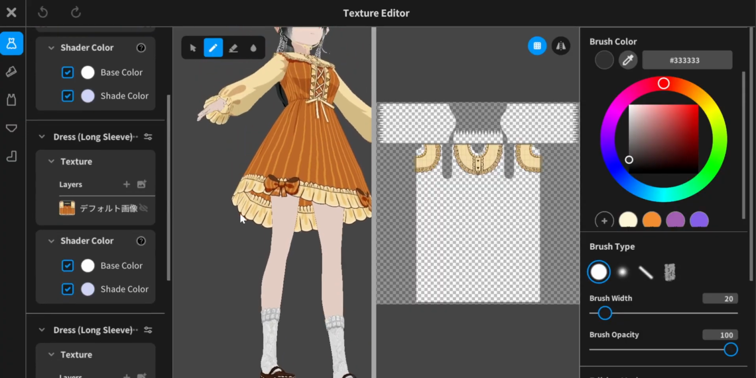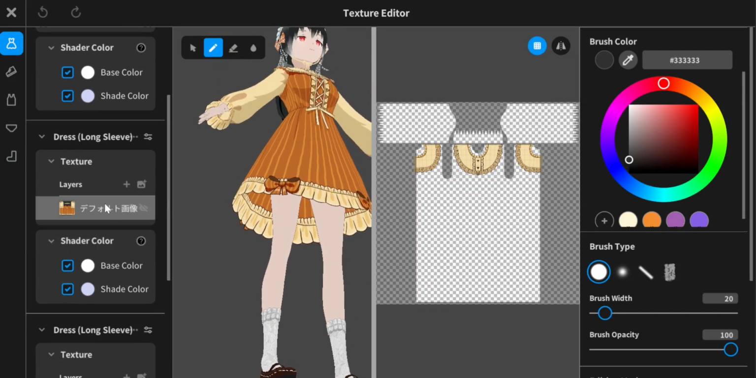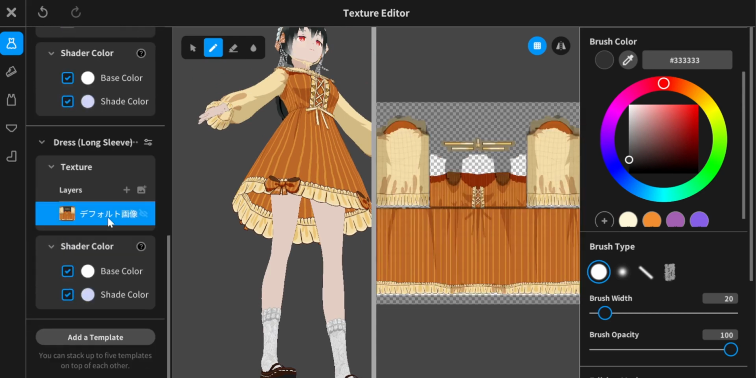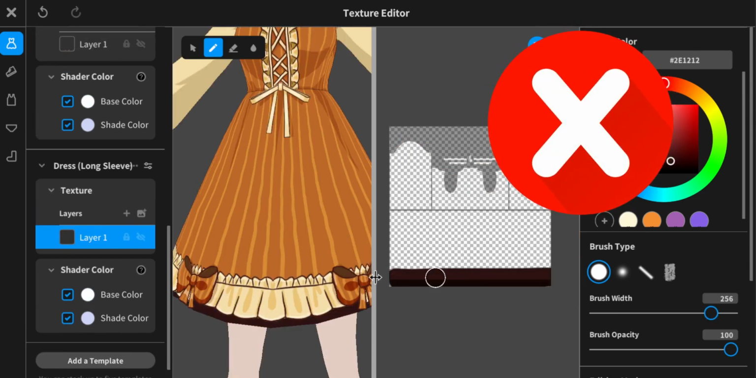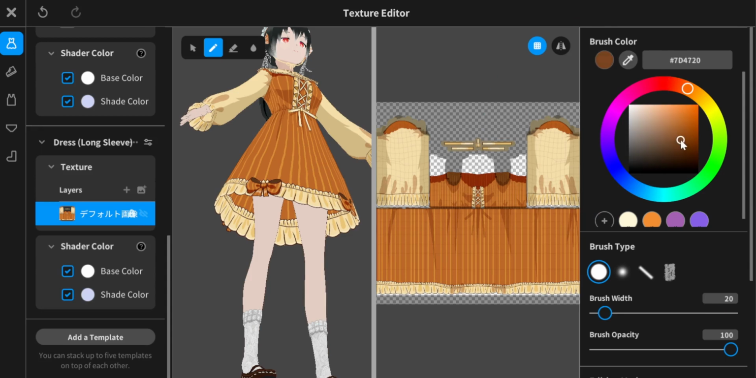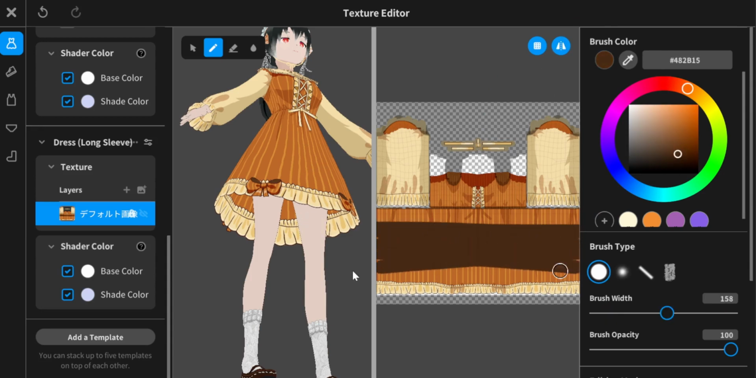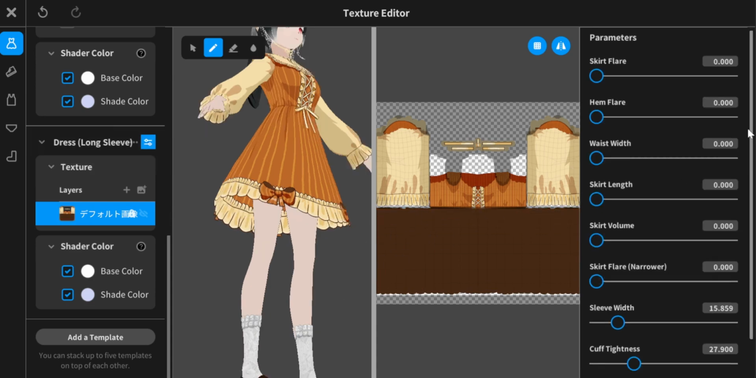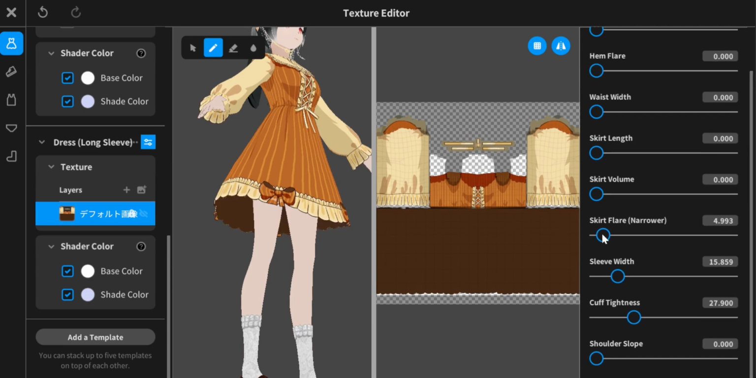We're going to duplicate an outfit that we want to make as the backface, which is the dress right here. Here, we can recolor the outfit. We don't want the color to go outside the layer. So let's lock the layer, choose darker color, and start the coloring. Then go to parameter symbol beside the three dots, and minimize the skirt size.